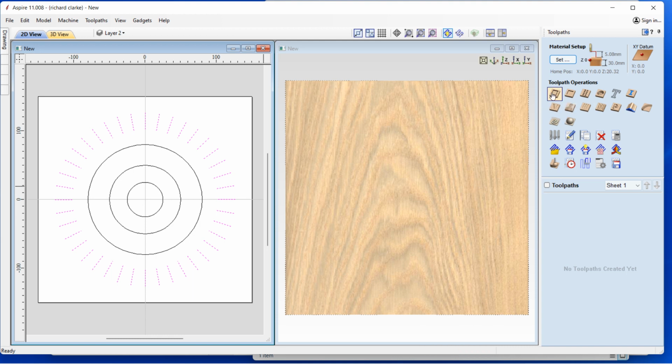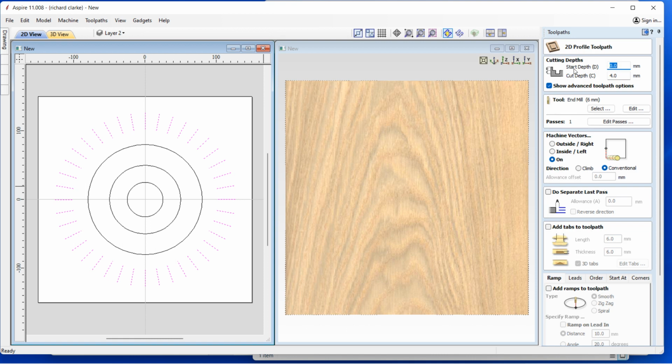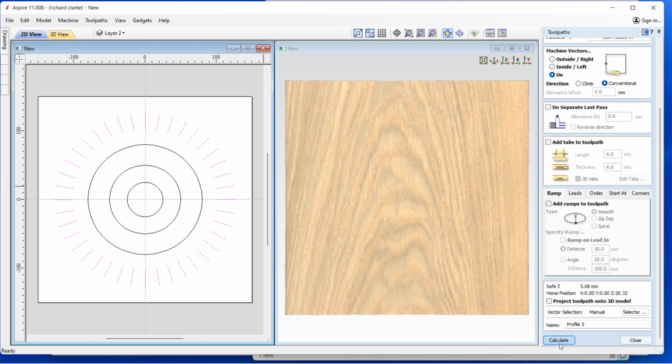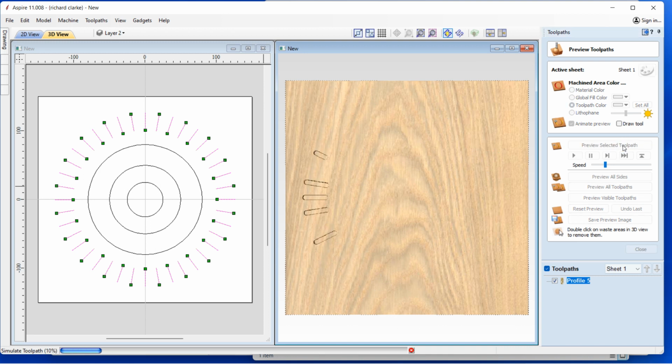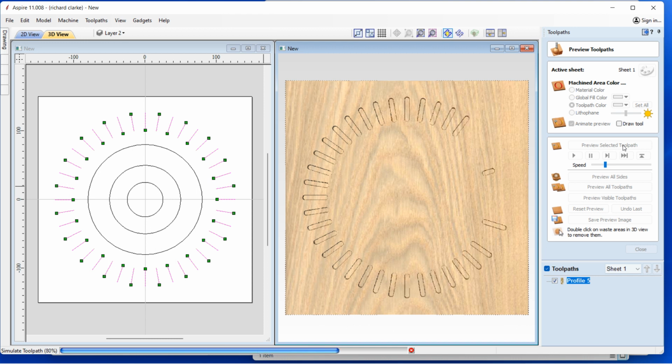So what we're going to do is choose a profile toolpath, and I'm just going to calculate the path for the ones I have selected, and as you can see, it's jumping all over the place. So we'll just run that toolpath so you can see how it looks. It's not doing one after the other as you'd want it to. It's going from one side to the other side, so it's bouncing all around your material.